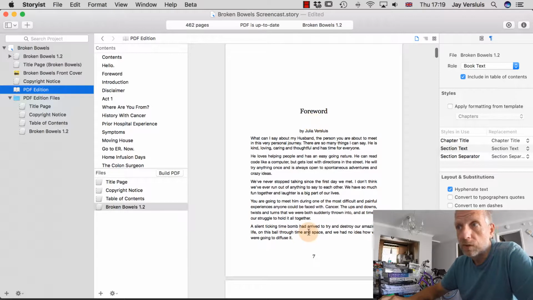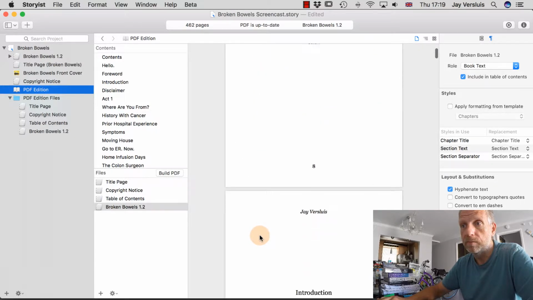So this is what my book would look like in Helvetica Neue. Not bad either. I can see that because of the smaller text size, I now have a slightly smaller page count, so the book is going to be actually a little bit cheaper if I print it that way.